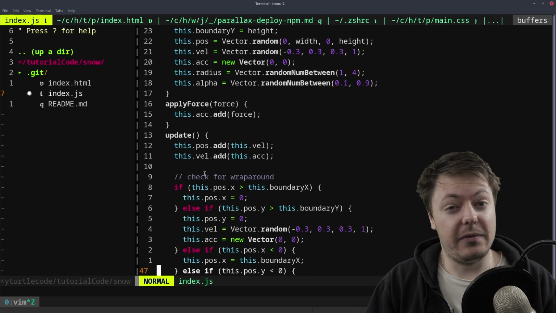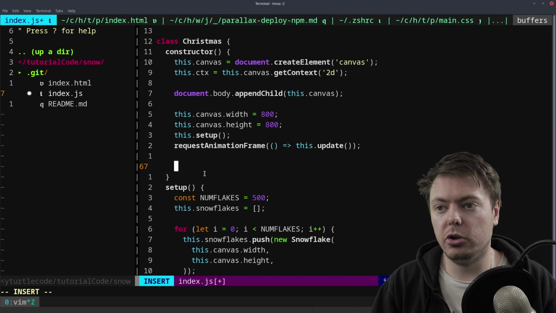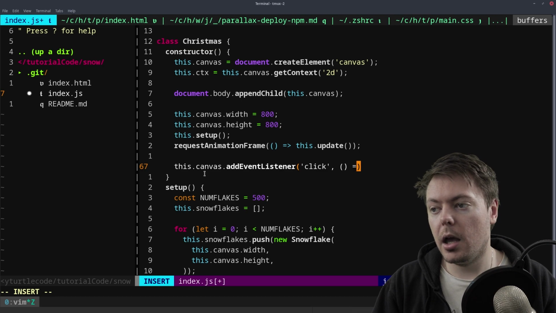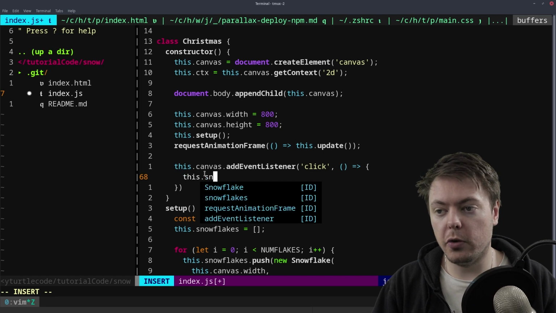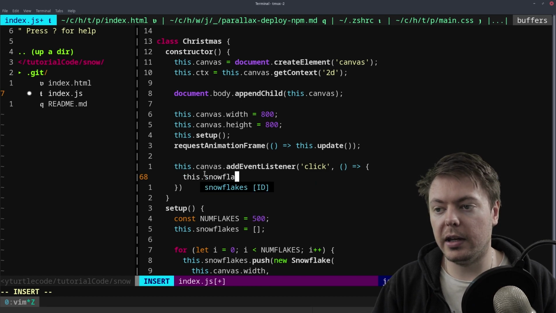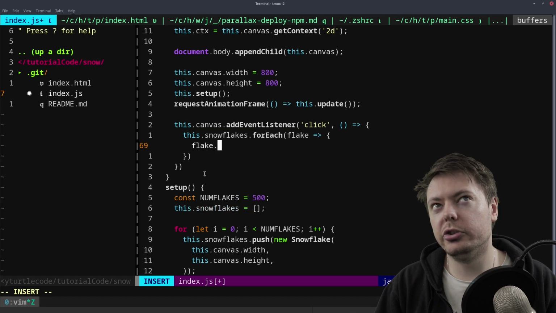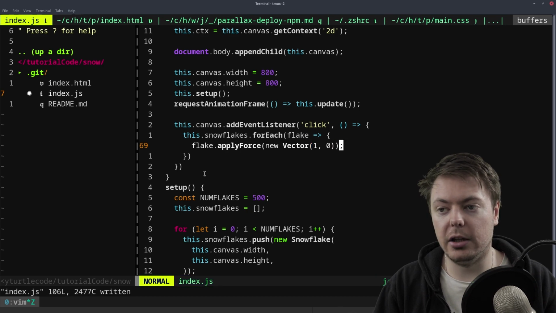So now we need to actually test if that applyForce actually works. So in our Christmas class, we will just do this.canvas.addEventListener. We'll listen for clicks, and with that we will loop through all of our snowflakes, snowflakes.forEach flake. And then we'll go flake.applyForce, and we'll apply a new vector. We'll just give it some hard-coded values for now.